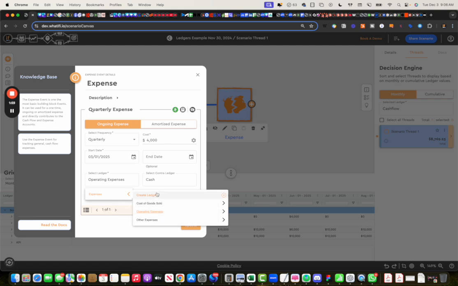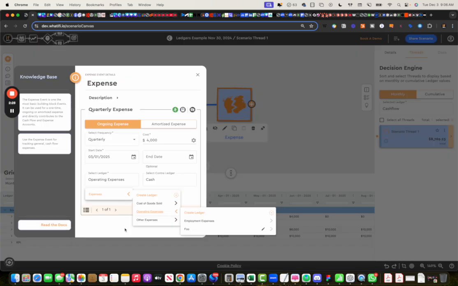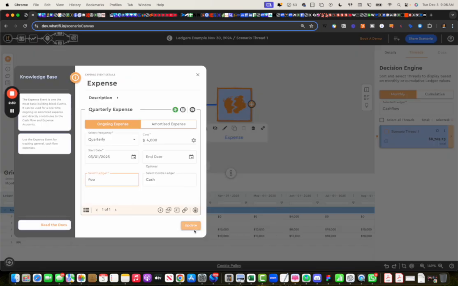So for example, in this particular structure, you can drill down to the layer that you want to create something in and say create ledger. So we could create a ledger here called foo, for example, and in this modal you have control over how you display this information. Most of the time, if it's financial, the default display here will be perfectly fine. Dollars, decimal places, what the space is between, and this will show you what the output is going to look like for that calculation.